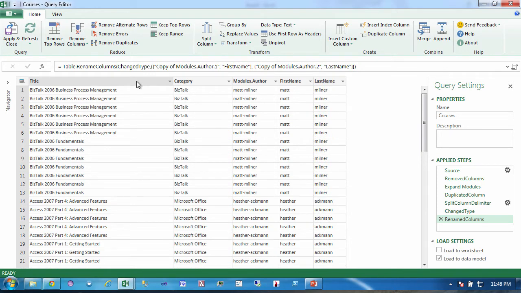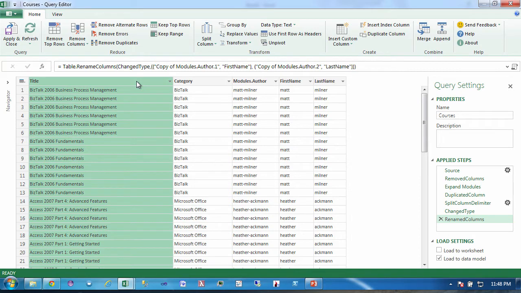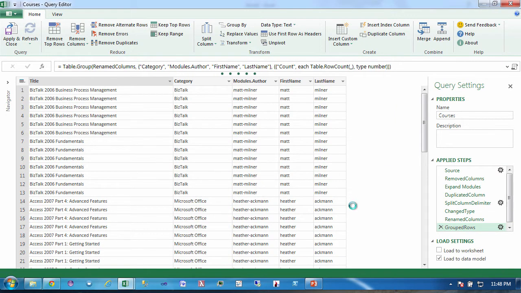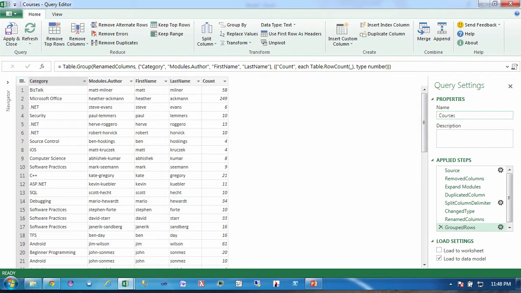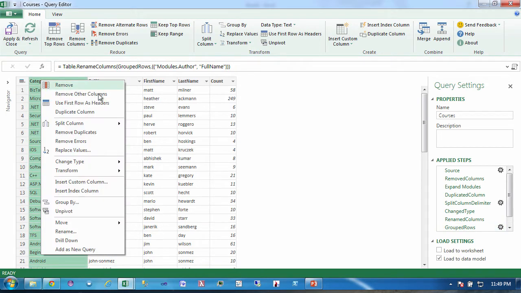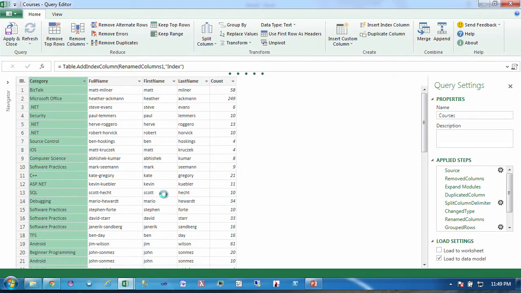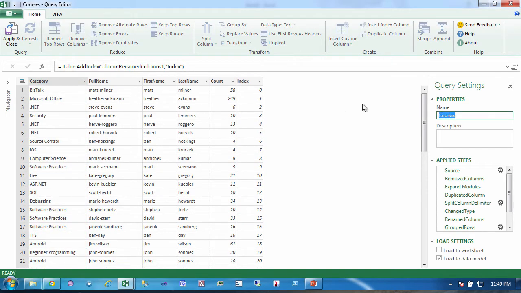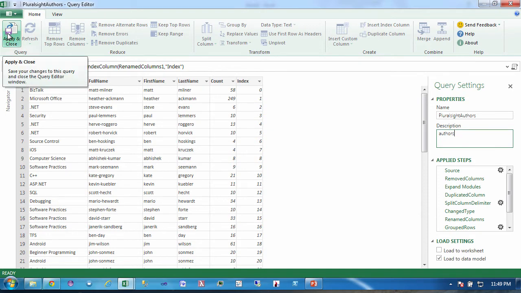I think I want to have the categories because I want to see what categories. I don't really care about the courses, so I won't put that in. And now I'm satisfied with this. Let's see if I like all the names. Let me rename this. I'm going to call this full name. And I'm going to actually add an index because that's just really handy to have and very easy to do. I'm going to save this. I'm going to call this Pluralsight Authors. And I'm going to go ahead and close this.